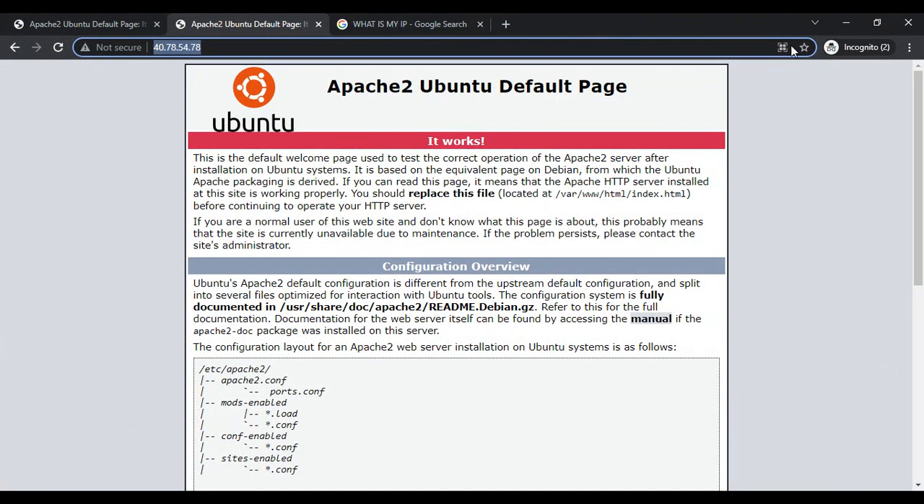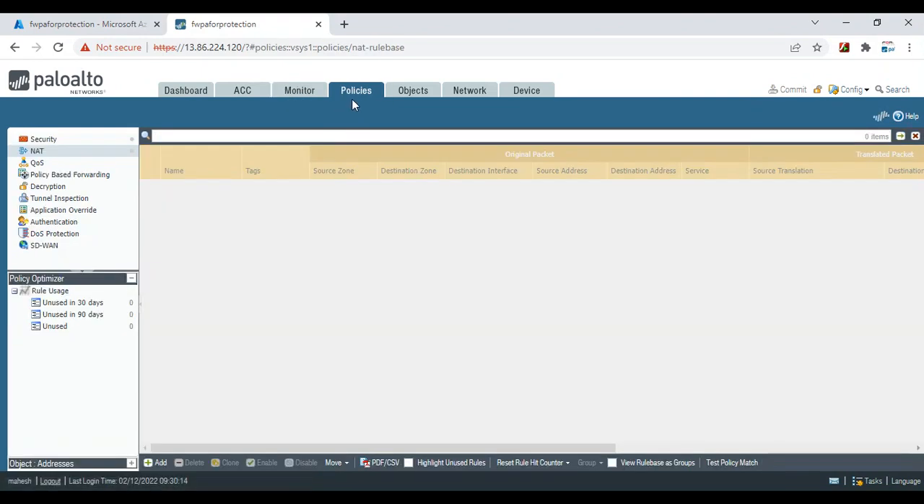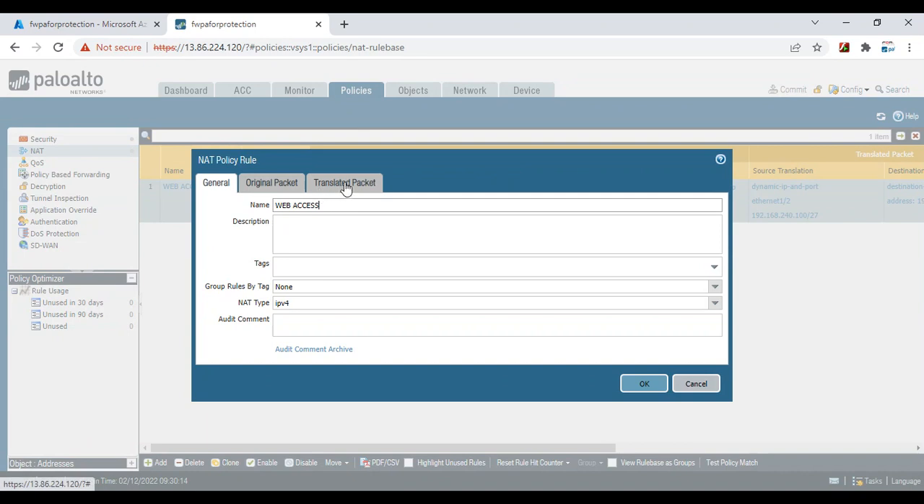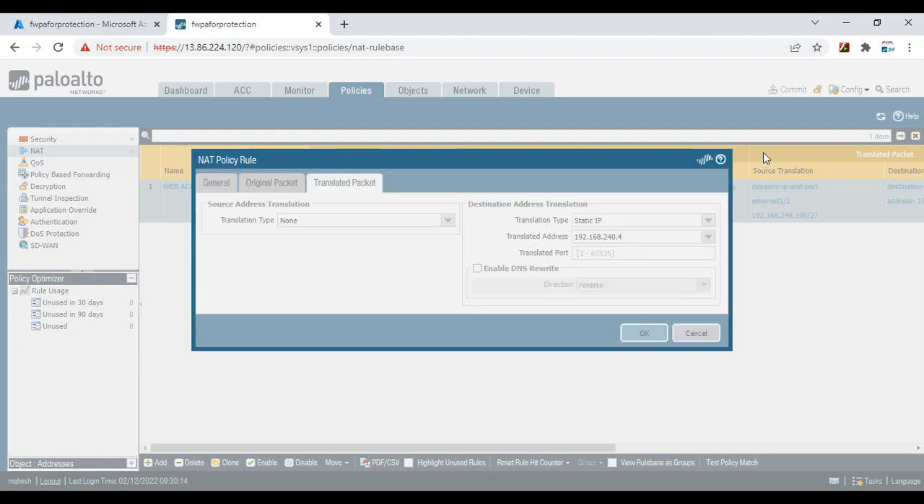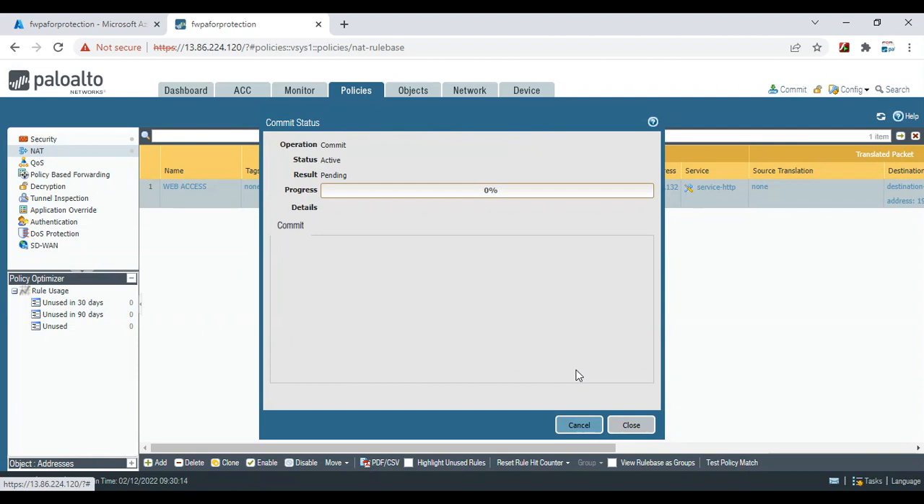Okay. So let me disable that rule and show you how to use UDR or route table in order to accomplish that return traffic scenario. Let me click OK and commit. So the configuration is being committed.